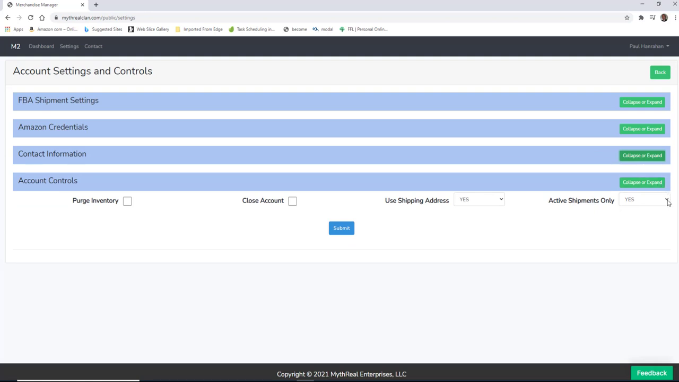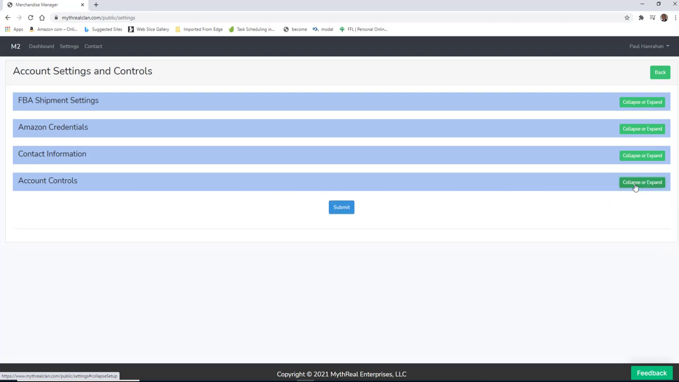I left active shipments only as yes as well. Selecting yes for shipments means older shipments that have already been closed won't clutter up my FBA shipment report. I only allow reporting on older shipments when needed.